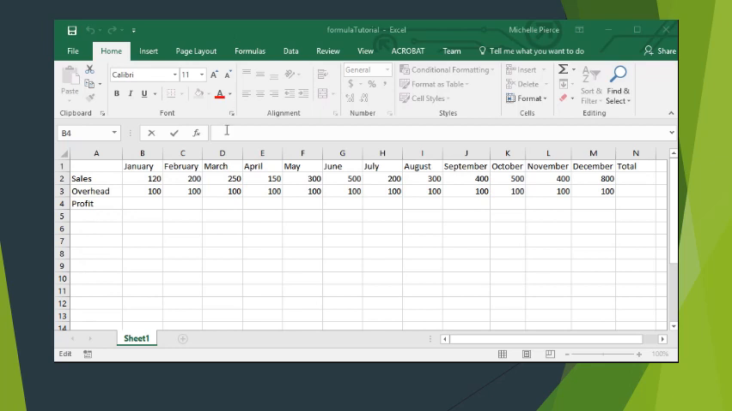Now, the first thing that I want you to notice as we go through this tutorial is we're going to be working a lot with this bar that's up here. This is called the formula bar. If I click in a cell, let's say I want to enter a formula over here that calculates profit, it automatically puts my cursor up there in the formula bar. So let's go ahead and get started with entering a simple formula to calculate the profit.